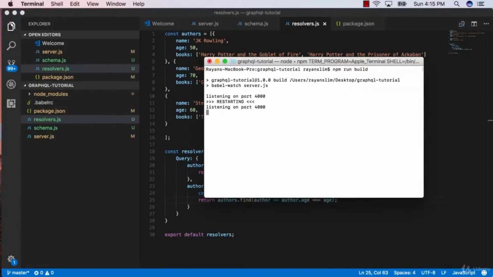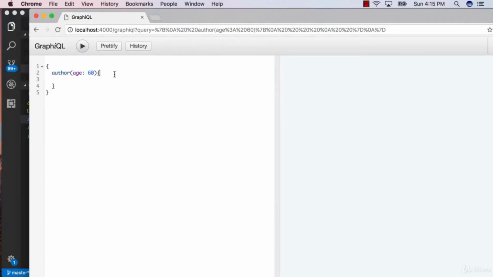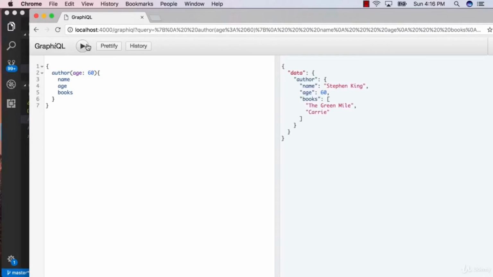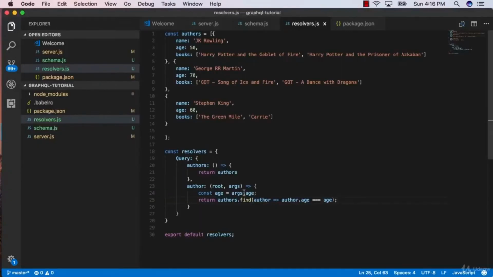Your script should rerun. Indeed it did. So back into GraphQL. If I actually perform this query, we know it's going to give us Stephen King. So let's get his name. Let's get his age. And let's get his set of books. Perform the query. And perfect. We get back Stephen King, age 60, books, The Green Mile, and Carrie.